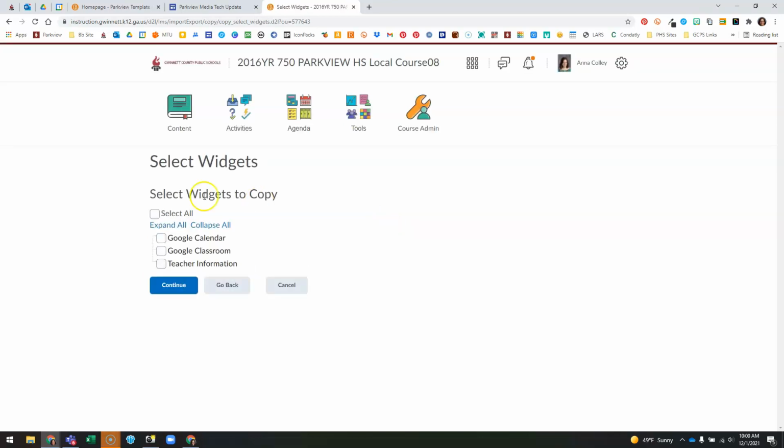Now it's going to show me all of my widgets and ask me what I want to copy. You definitely want to copy your teacher information widget that you updated with your picture and your information. This teacher also has 2 custom widgets that she has made for the Google Calendar and Google Classroom. So if you've got custom widgets that you want to reuse, you can copy those over as well. I'm going to click Continue.